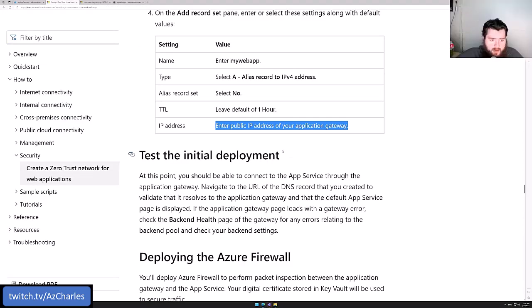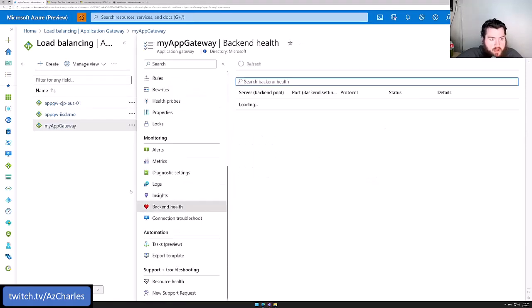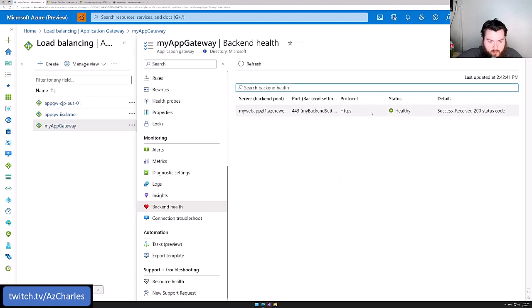We'll test our initial deployment, make sure that our web app firewall is working, that everything that we've got set up so far is working before we add anything else. The first thing we can do is go to the backend health page of the gateway to make sure that it doesn't have any errors or anything there. So we'll go to backend health. This should hopefully come back healthy. All right, there we are, backend healthy.